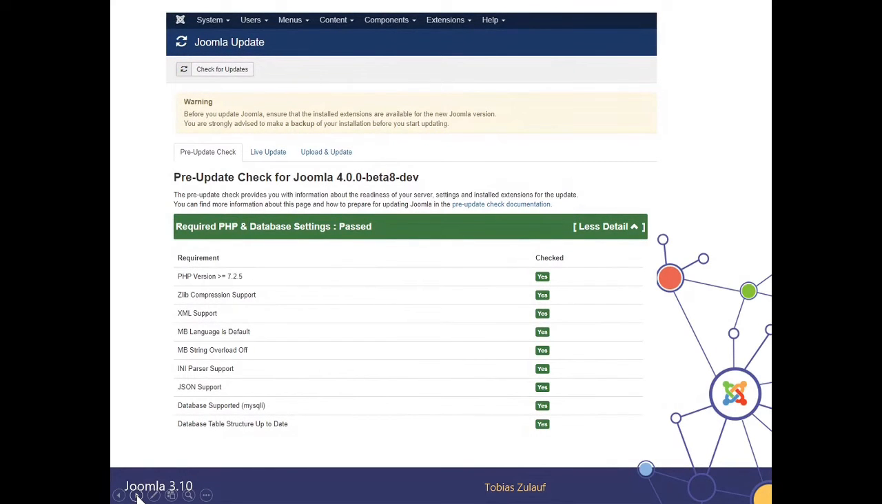That screen should be familiar to most of the people in here. It's the first screen of Joomla Update. When you update Joomla in 3.9, the first tab isn't there; you are on the live update tab. I'm going to show later how it looks then. But the pre-update checker tab has some information available.